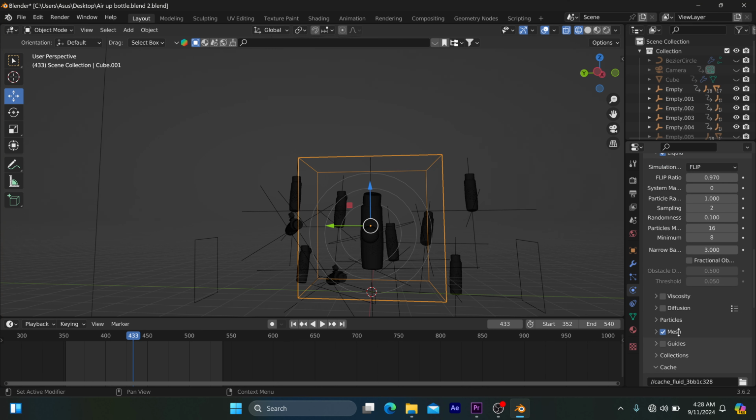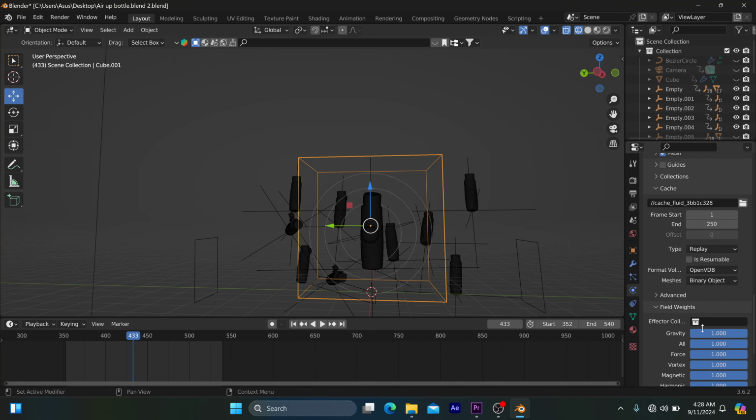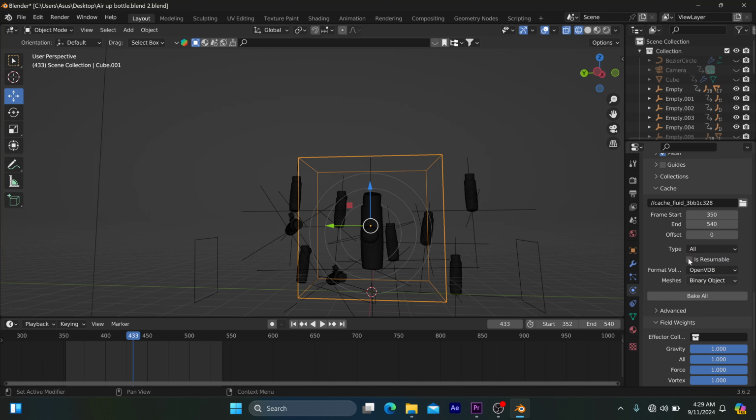Enable the mesh and move down to the cache section. Adjusting the frame to your preferred setting. Change the type from Replay to All so you can bake everything at once. Don't forget to uncheck the Resumable option. Open the field weights and reduce gravity to 0. Then bake all.